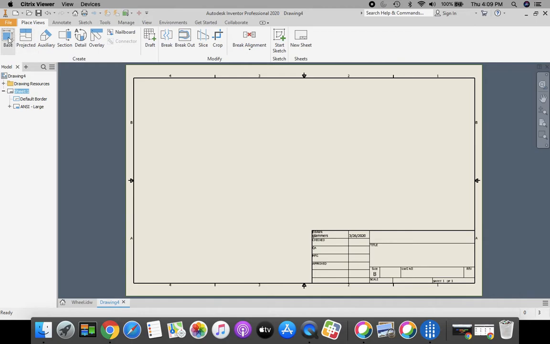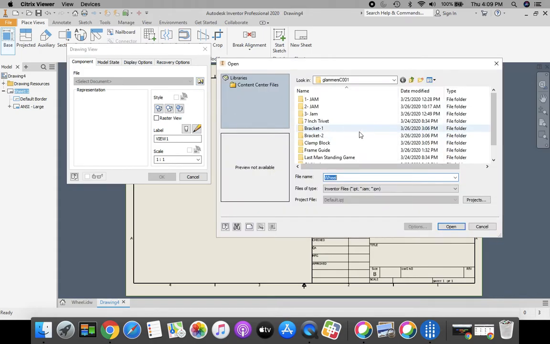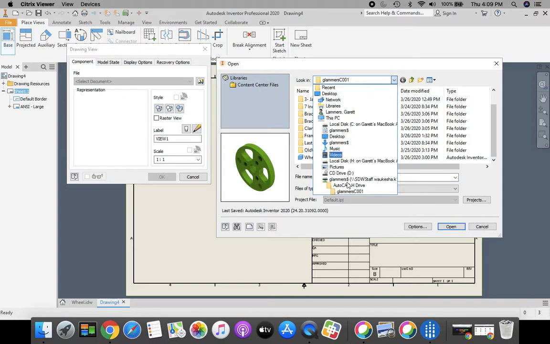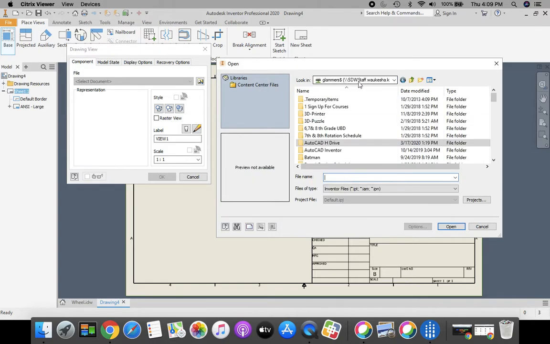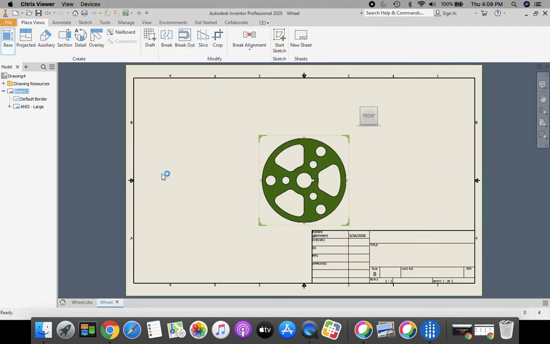Then we're going to click Base from the ribbon bar at the top, Browse Folder. We've done that before. I'm going to go to my H drive. First initial, last name 000, and there's a gray box with the green line. Scroll down, find my wheel part, click OK, click Open, click OK.